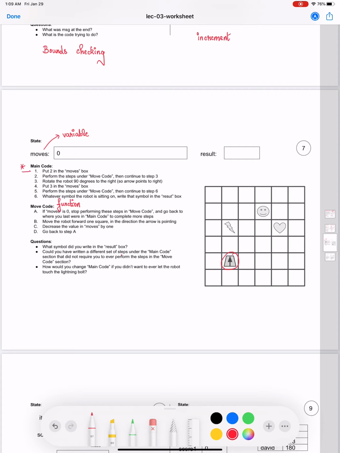Let's start with step 1. Step 1 says put 2 in the moves box. So I'm going to go ahead and do that. Step 2 here says perform the steps under move code. So that's our cue here. We need to now switch to going through the steps inside the move code section.